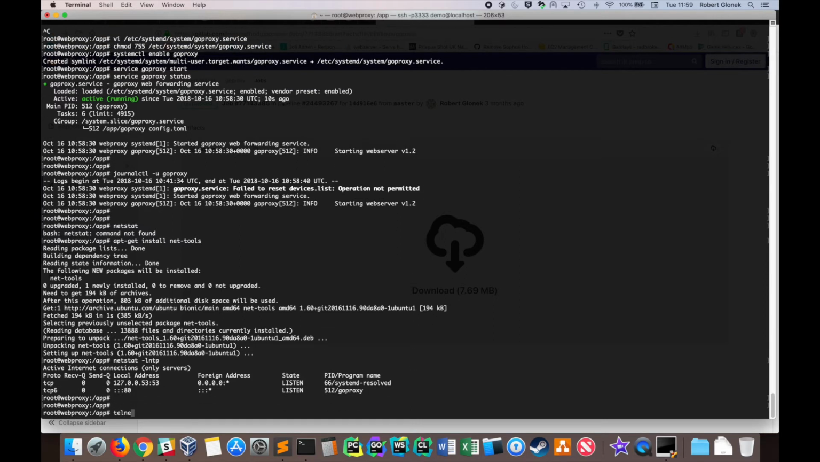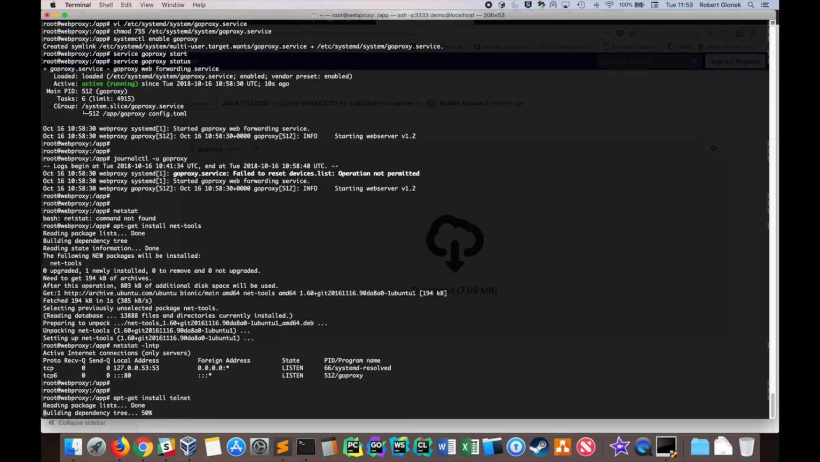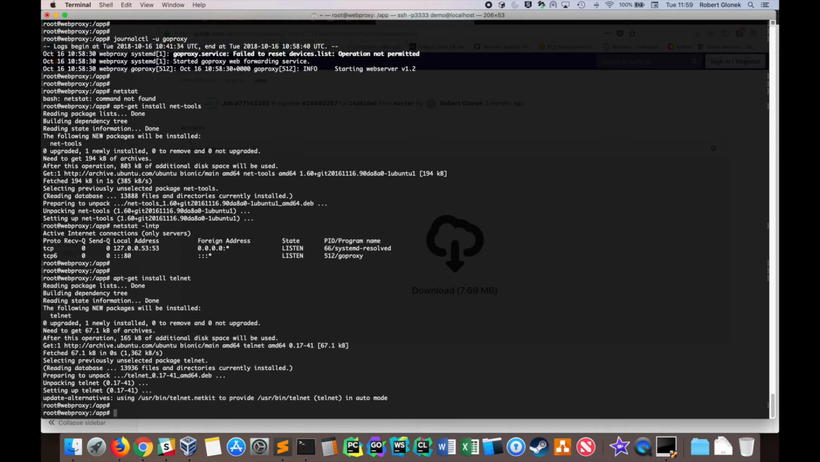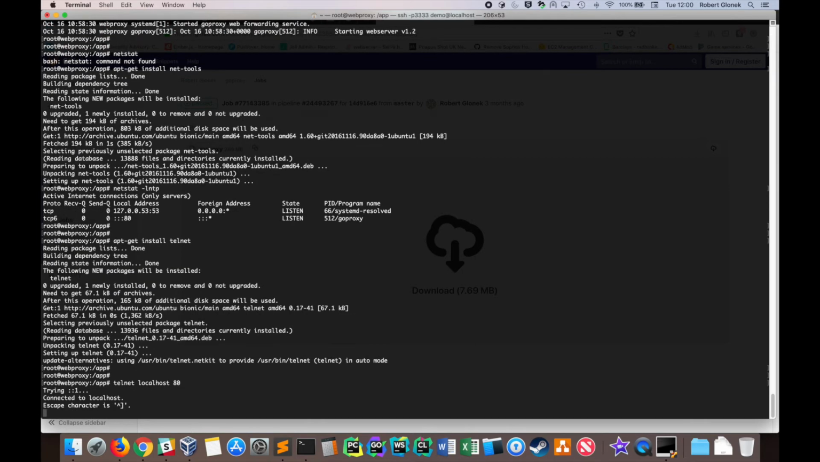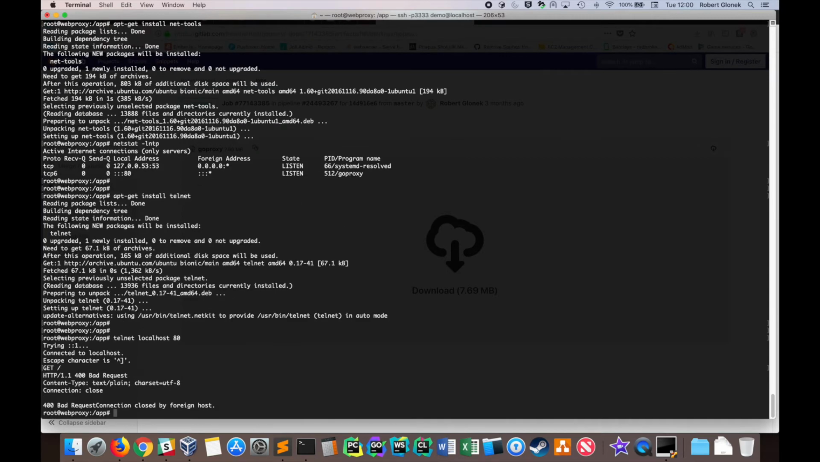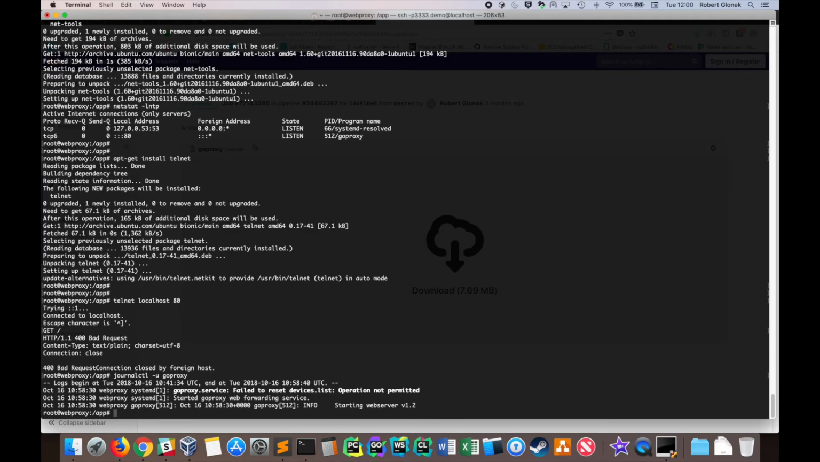Let's try to telnet to it. So telnet won't work here because it's not installed. Right, telnet to localhost port 80. We're going to issue a standard GET command to get slash. All we get is bad request. If we check the journalctl logs, nothing there. It is a bad request.